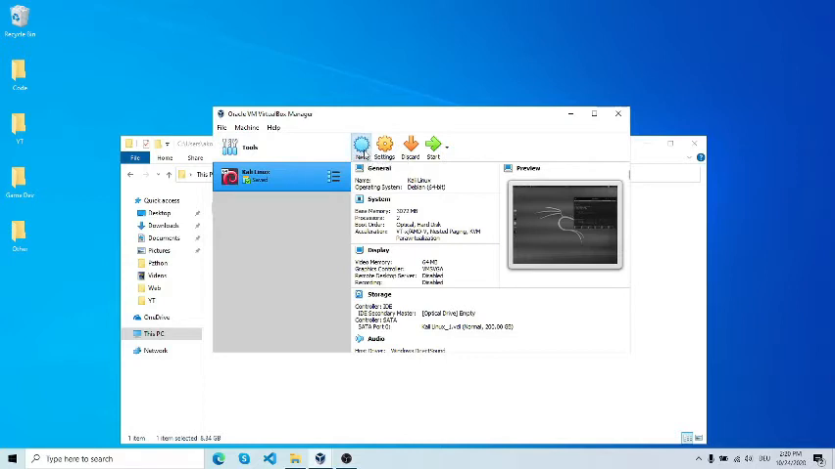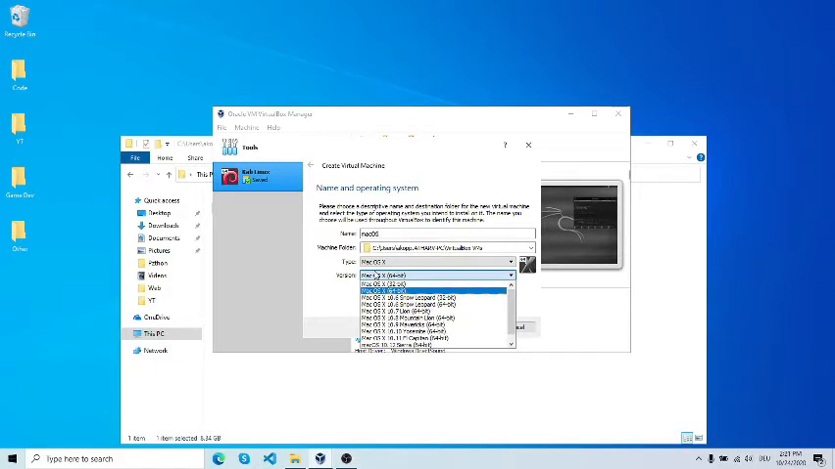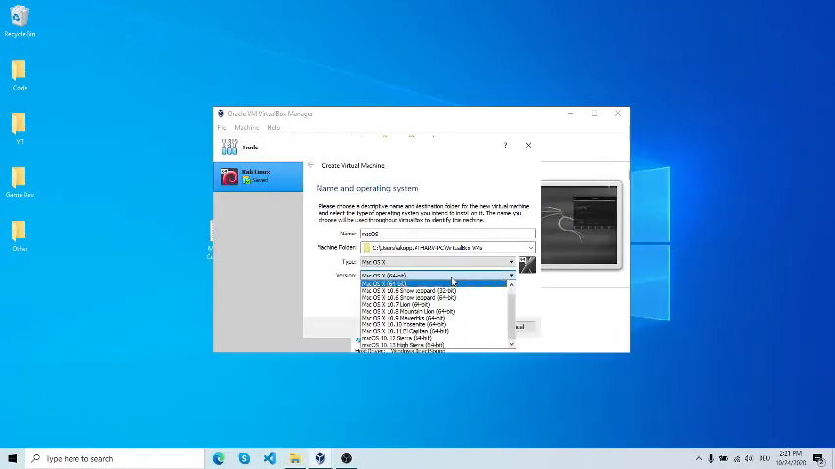So you press new, and I'm going to call mine Mac OS like this, since I might upgrade it or something like that. It depends on what version you installed. So I installed Sierra 10.12, so you want to select that.